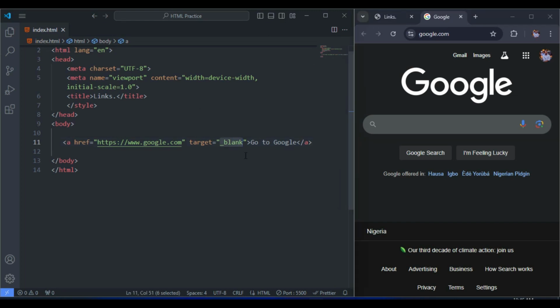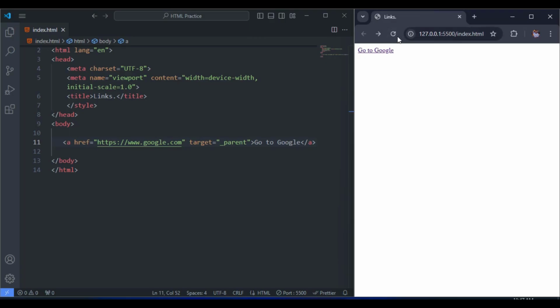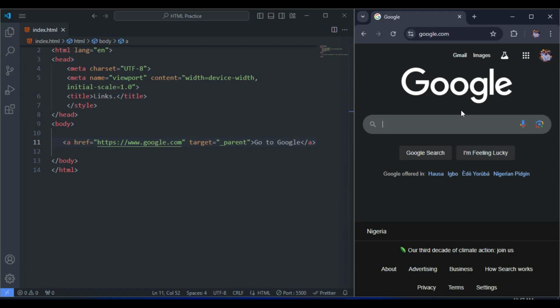And there's another one called parent, so we're going to go ahead and say underscore parent, something like this. So the parent target value opens the document in the parent frame. So let's go ahead and see that for ourselves. Let's save our file. Let's get back right here. Let's close this tab, and let's come over here, refresh, and say go to Google. As you can see, it opens the document in the parent frame, just like the self or the default target value.